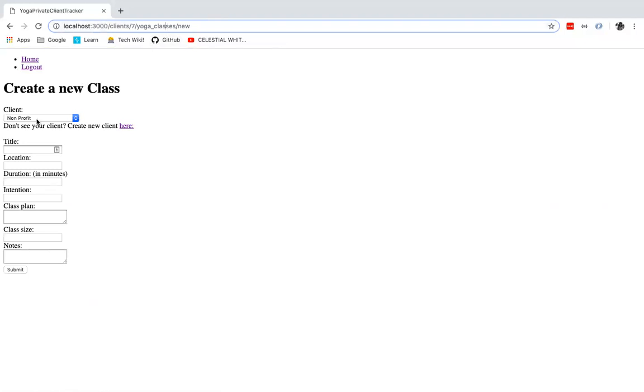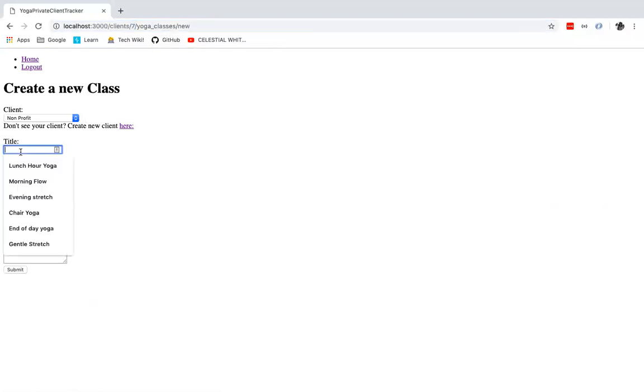You can also see that the client was pre-selected as nonprofit because my path knew that we're building a new class for client ID 7. Nonprofit is client ID 7. So we'll create a new class for the nonprofit. I'll say easy lunch flow. Location will be at nonprofit. Or alternatively, we can do an address, like 123 Main Street.